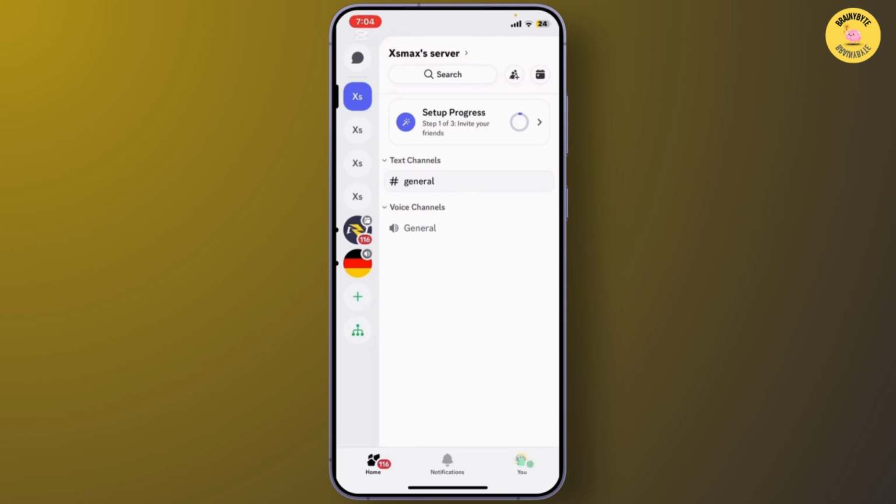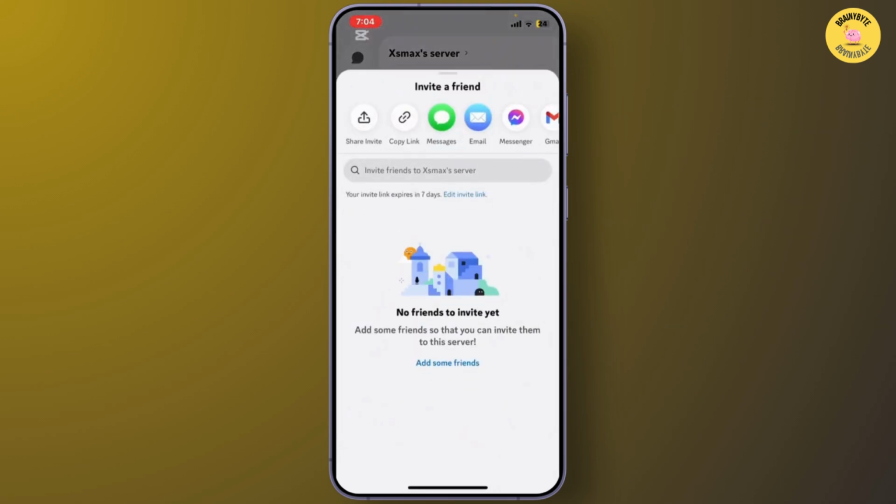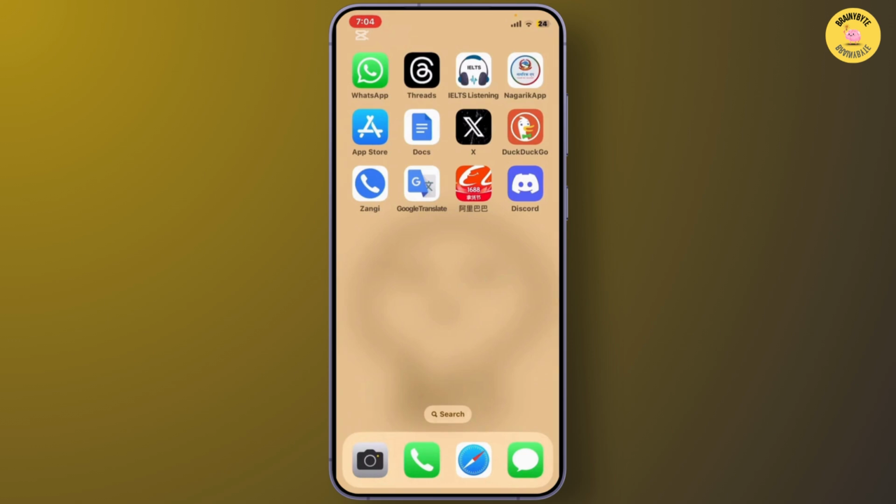Otherwise, you can do this by, you can see on the side of the search option, the plus icon over here. Simply click on it and from here you can also invite your friends. And that's it. You're all set to invite your friends to your Discord server.